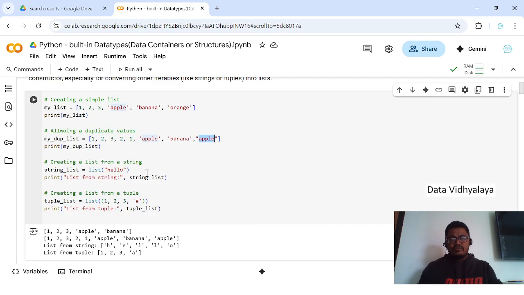Here we have used the list keyword, the list constructor. So string list is equal to list of hello, where hello is the string value. By using this you can create a simple list. Or else, if you put the values in round brackets, which we call a tuple, which you will learn in the next video, between the brackets you can add a list of values of different data types, including duplicate values, anything.